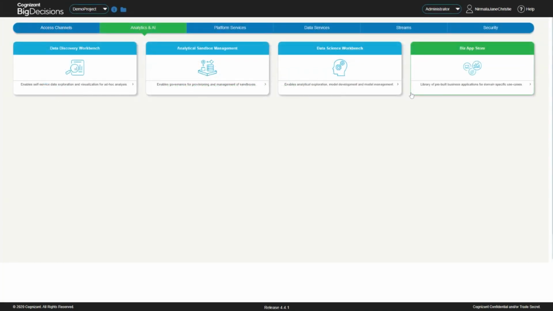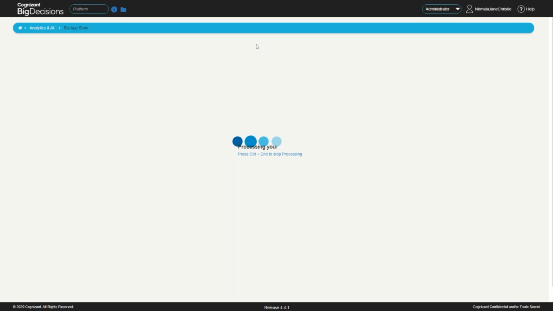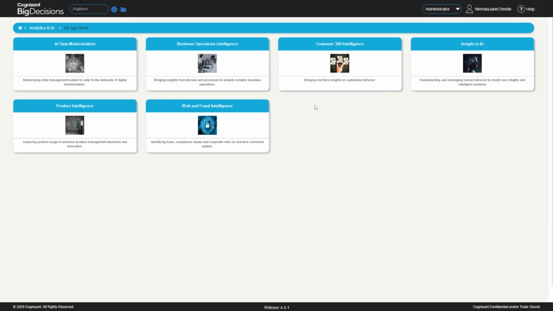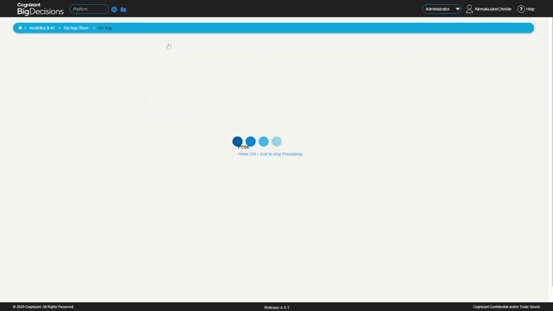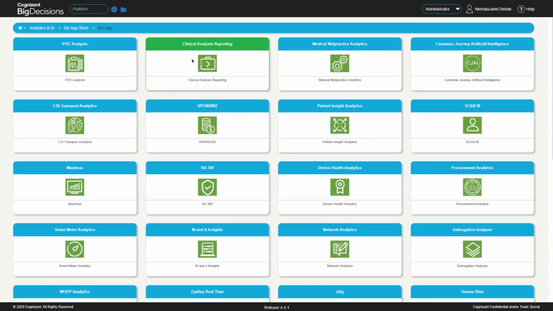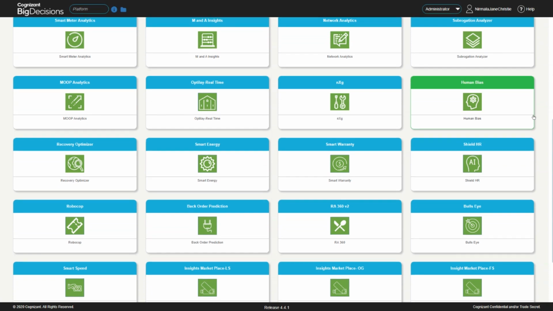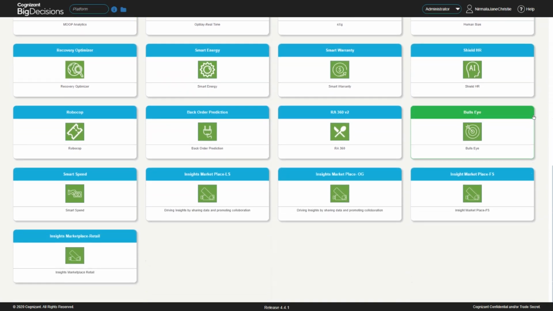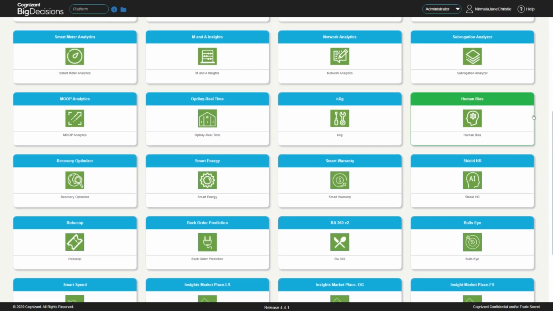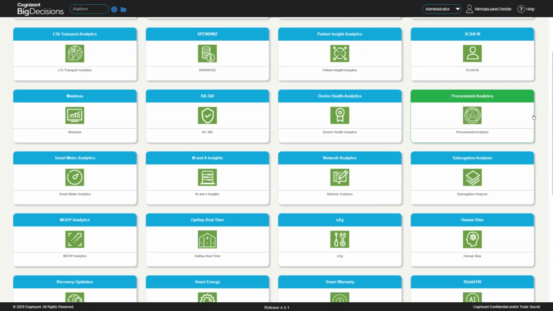Cognizant understands that some organizations might not have time to configure a platform for their functional needs. For them, Big Decisions comes with a biz app store, a repository of pre-built, domain-specific applications that can be plug-and-play deployed to achieve business value. The app store currently hosts more than 40 biz apps across various industries and domains.